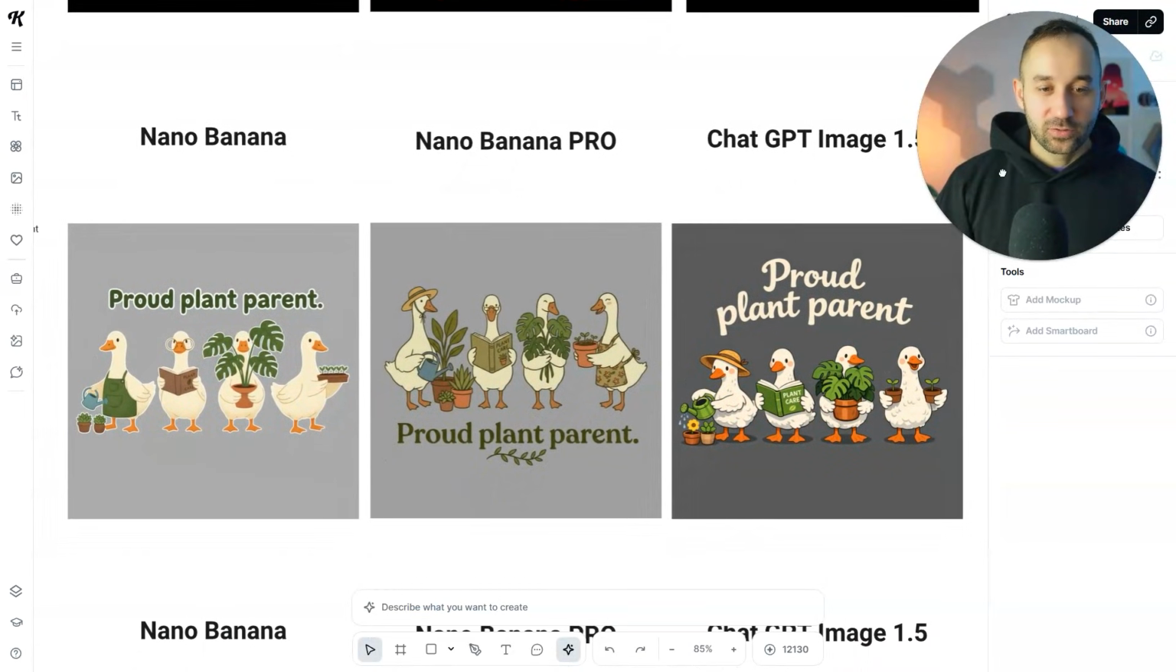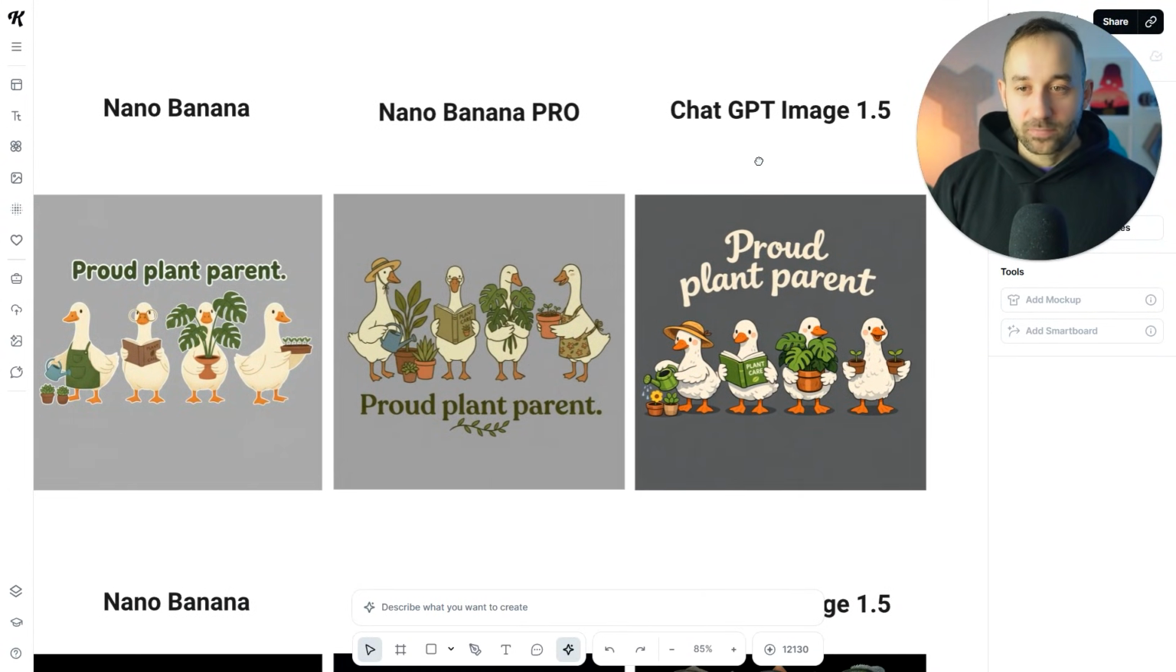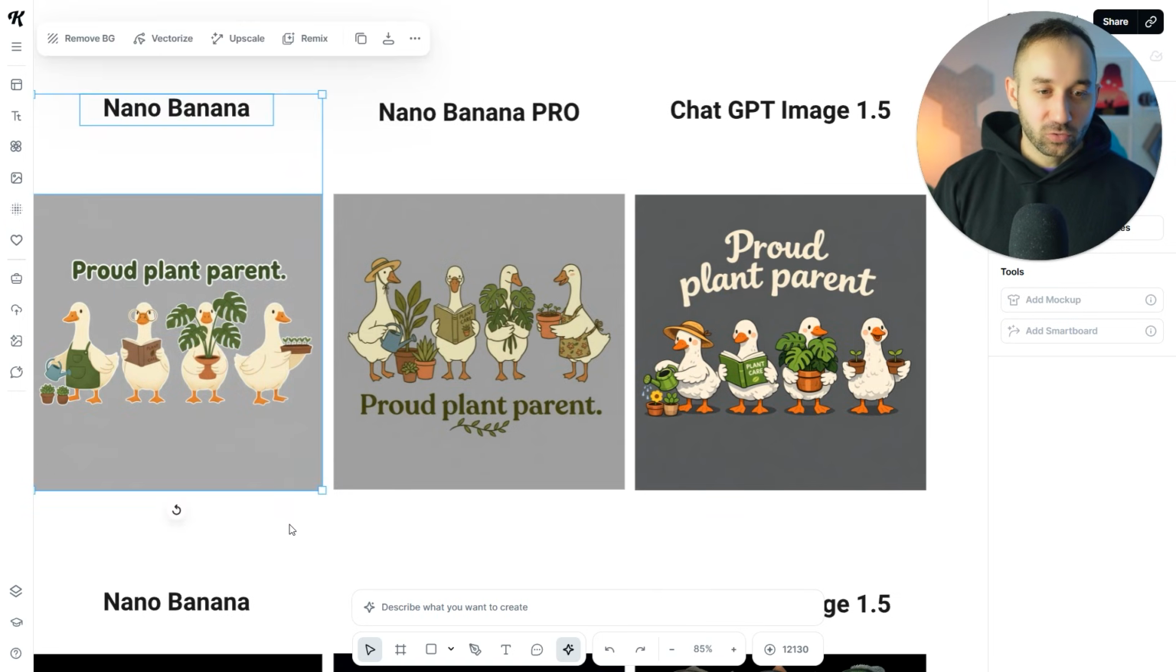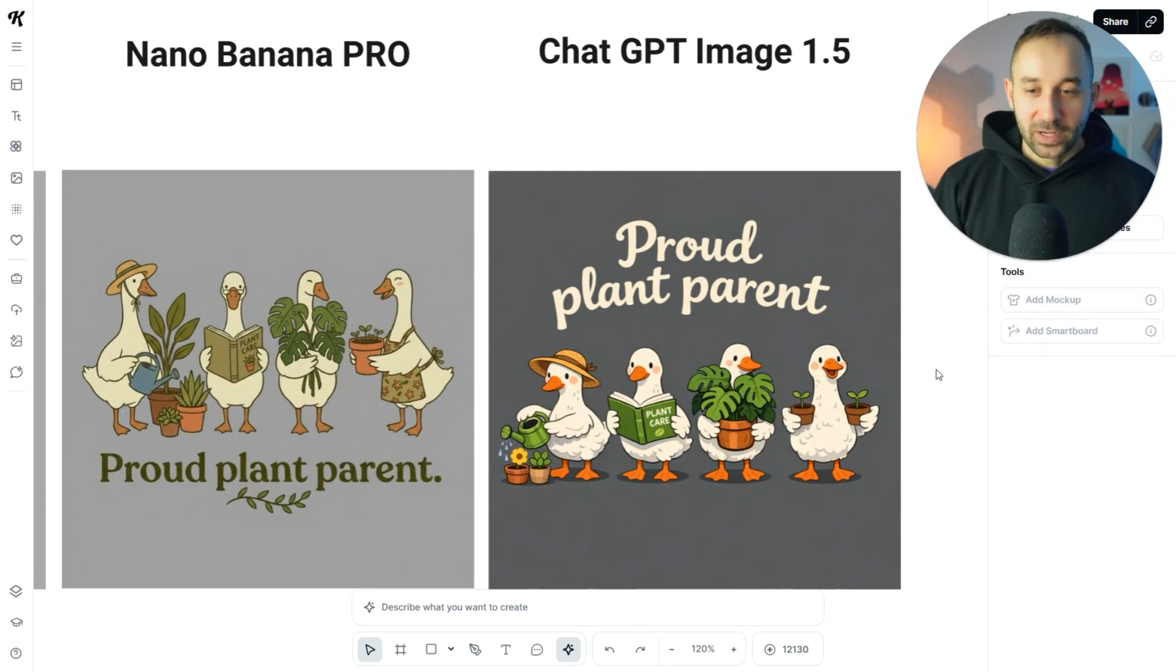Then we have this prompt right here with the geese, which I think at a glance, GPT Image 1.5 did a pretty good job of. It definitely did better than Nano Banana, the old version. Did it do better than the new version though? Let's zoom in here. I do like the graphics of the geese. I do quite like the font. I don't love the layout of the text right here though.